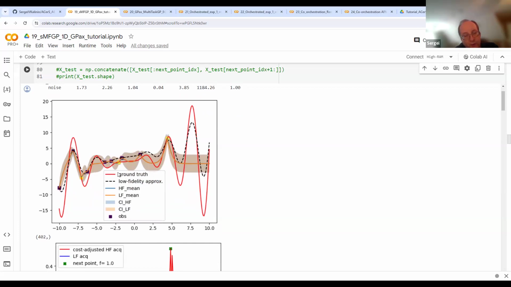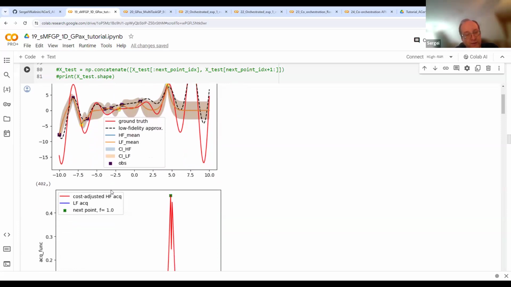We always show the ground truth and the low fidelity approximation. Both of them are hidden. The algorithm needs to learn them. We show the mean for the high fidelity and low fidelity. This is our surrogate models. We have uncertainty intervals, and we have the observations.